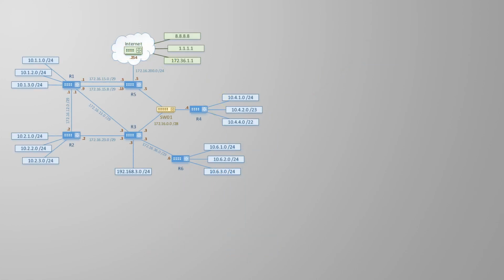And this brings us to a concept called convergence. Let's consider what would happen if R3 failed, perhaps due to an unexpected power outage.